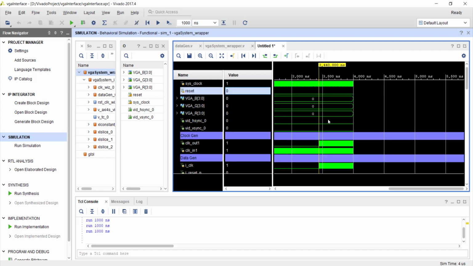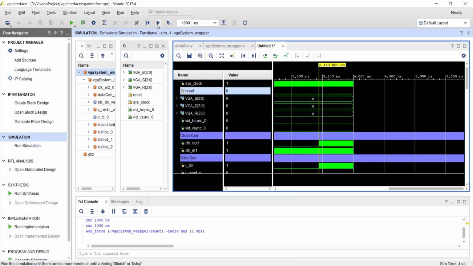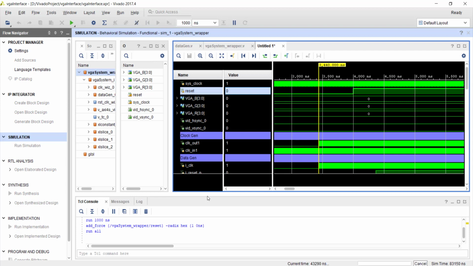You can see it took approximately 3.4 microseconds for the clock to stabilize. When we use it on actual hardware, this is a very small duration, so we will keep the reset button pressed for 1 second or something to make sure the clock is stable. After that we can make reset high and we can run the simulation continuously.